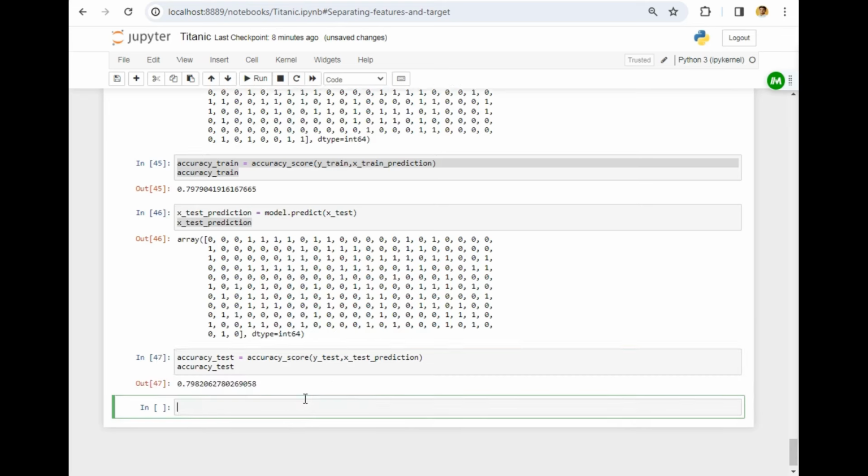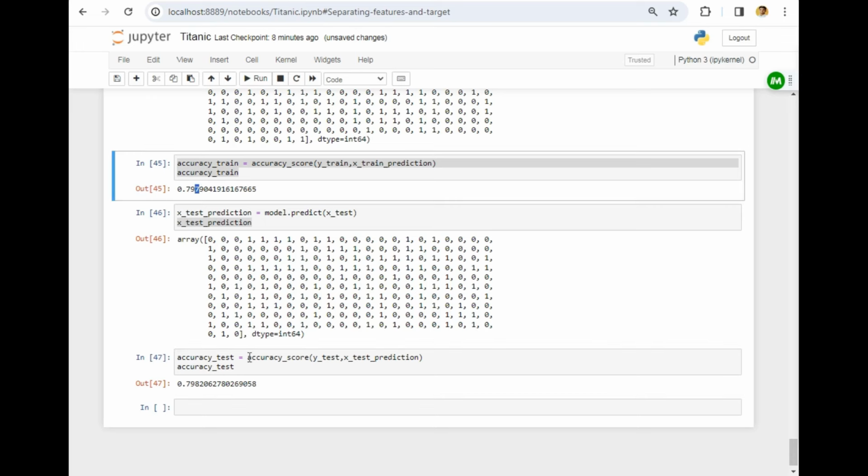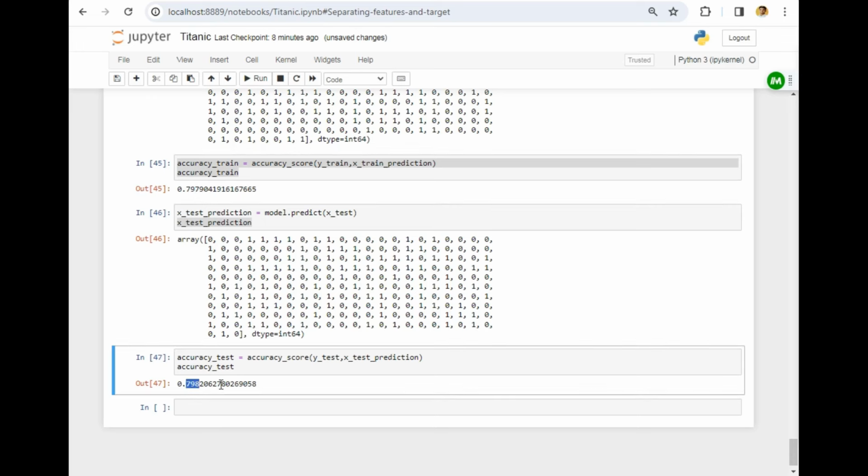And now let's check the accuracy. As you can see here, the accuracy has increased by 0.004, which means initially the accuracy of our training dataset was 79.79 and the testing dataset accuracy is 79.82, which means our model is perfectly trained and has not given an overfitting or underfitting error.